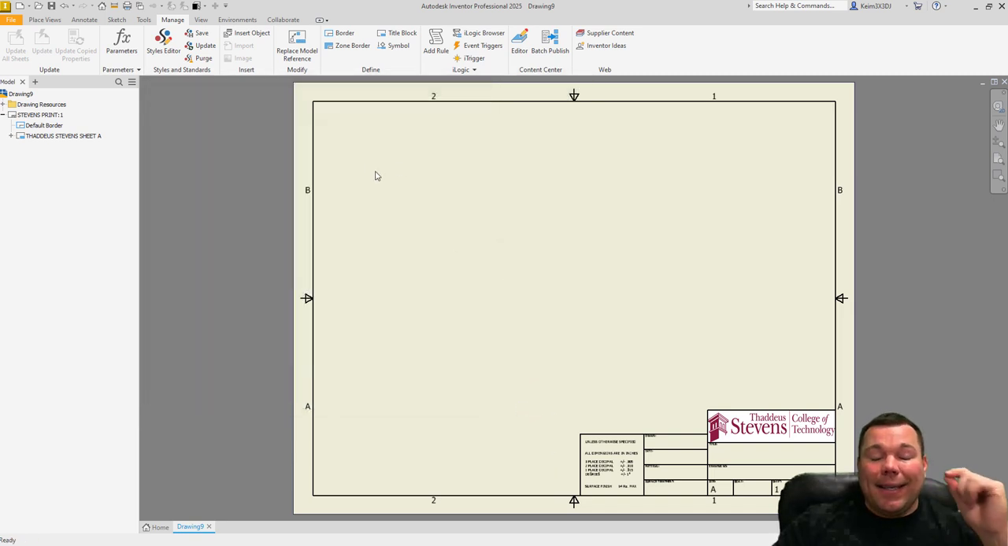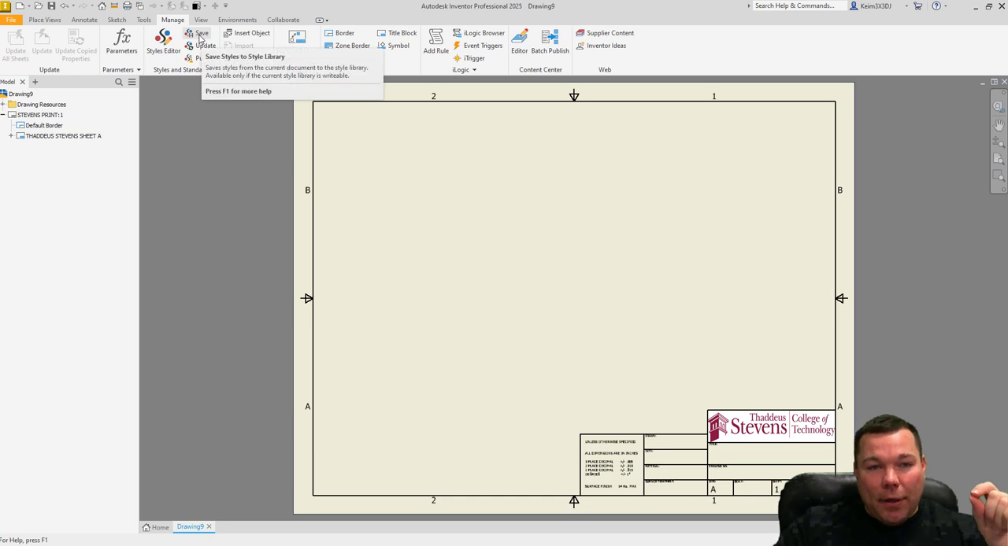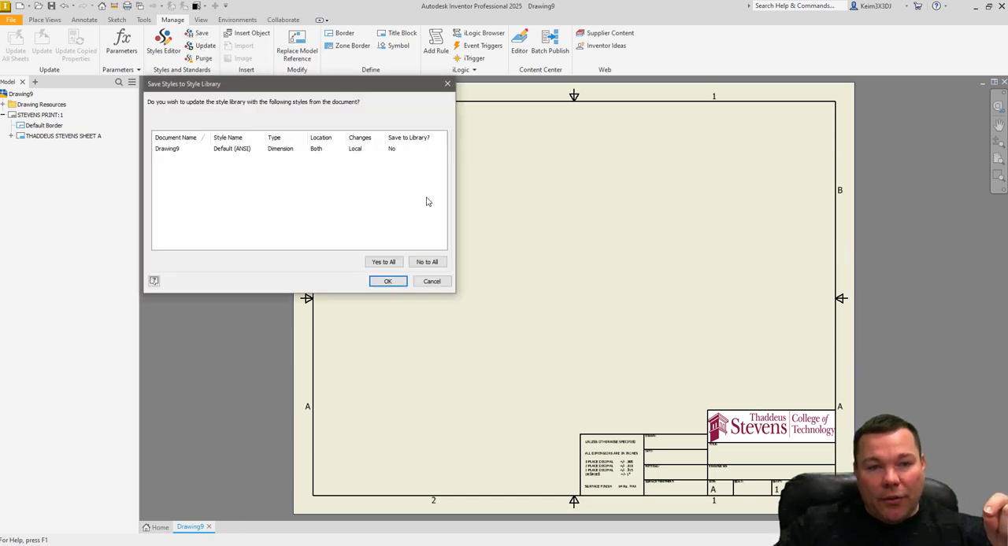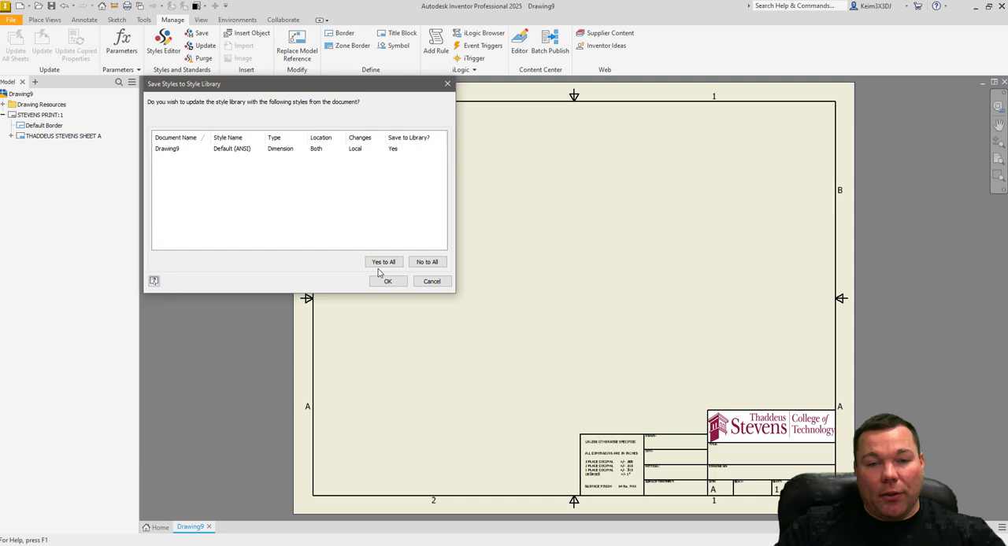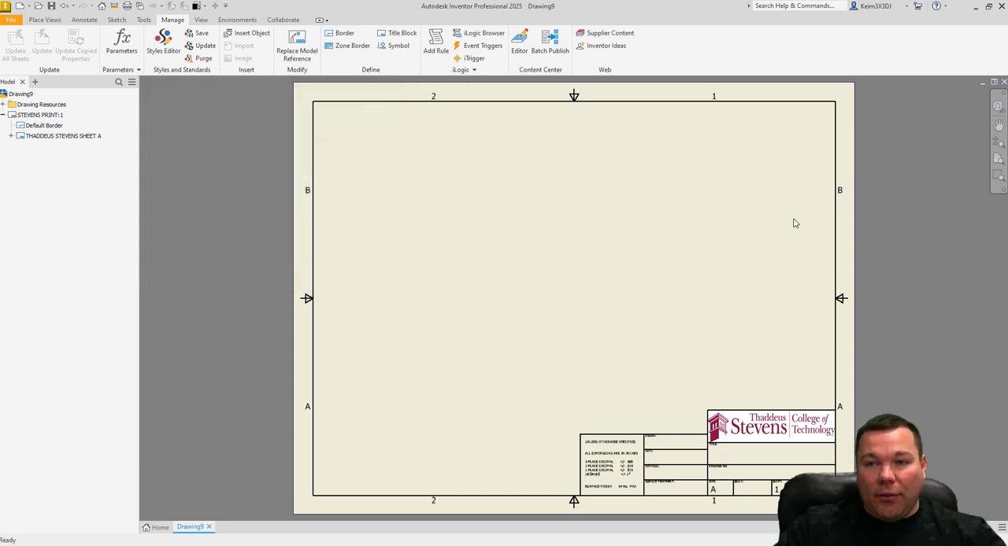Now, key thing here, I did not update it yet. I have to come up here and hit save right here. And this is going to save it to my styles library. Save to library already is clicked no, so I want to hit yes to all. Make sure that says yes and hit OK. It's going to give me a warning that it's going to overwrite my styles library. I'm okay with that. That's what I want. And I'm going to hit yes.